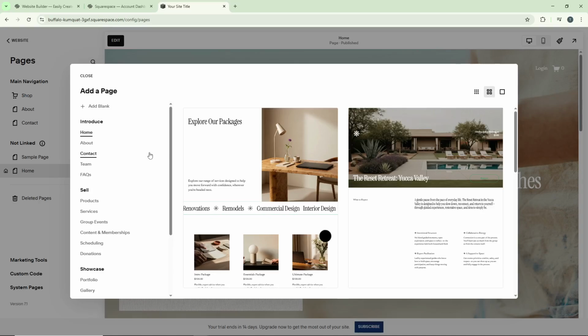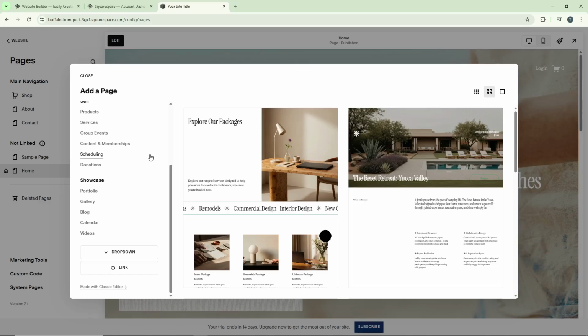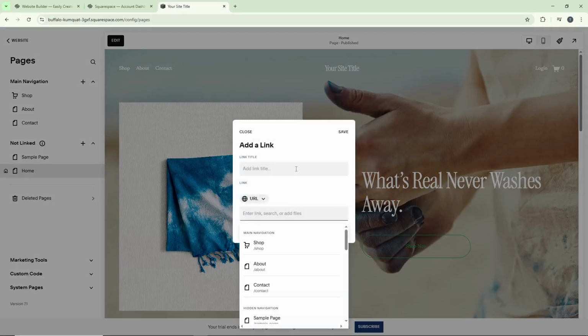After clicking the plus icon, a menu will appear on the left side with different options you can add. Scroll down through these options until you see Link, then click on it. This option allows you to add external URLs, files, email addresses, or phone numbers directly into your navigation.